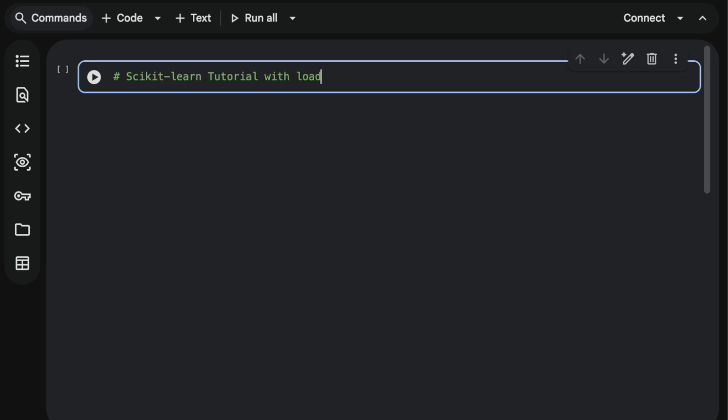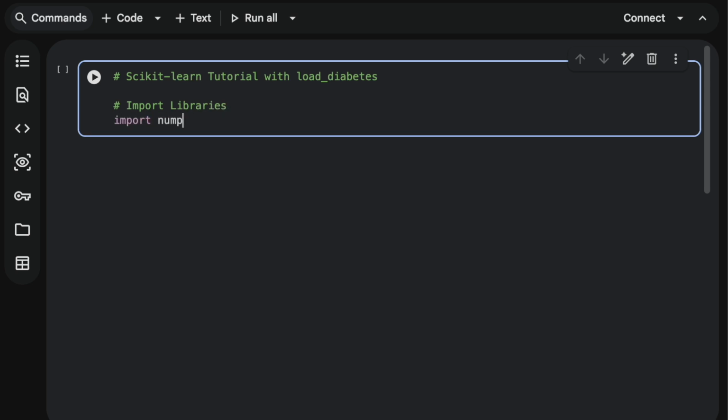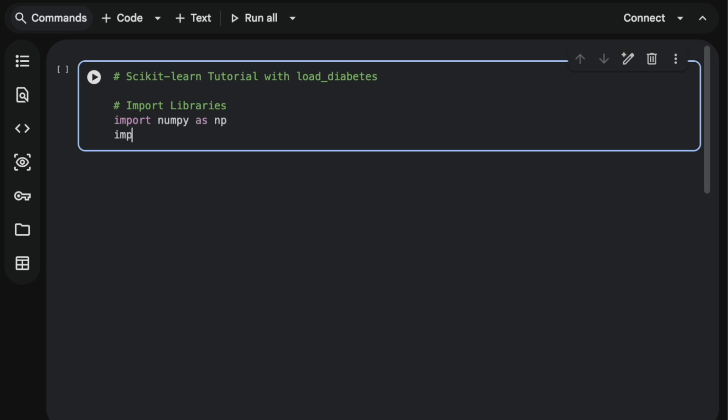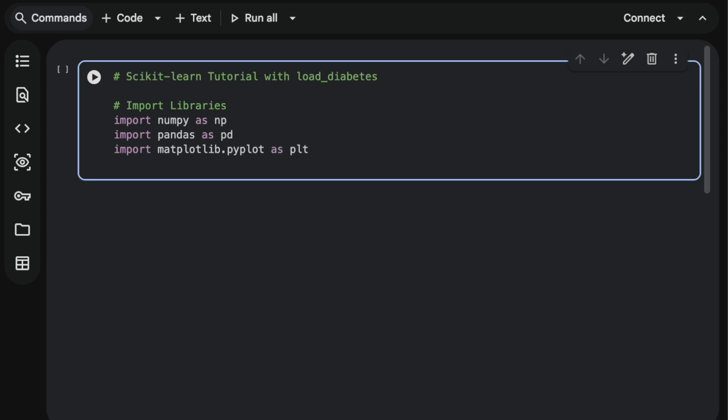For this tutorial, we will use NumPy for numerical computations, Pandas for data manipulation and analysis, Matplotlib for creating visualizations, and Seaborn for making statistical plots more attractive and informative. These libraries form the foundation for preparing, exploring, and visualizing your data before applying machine learning algorithms.